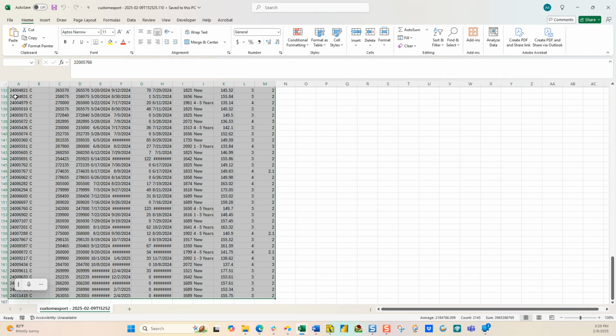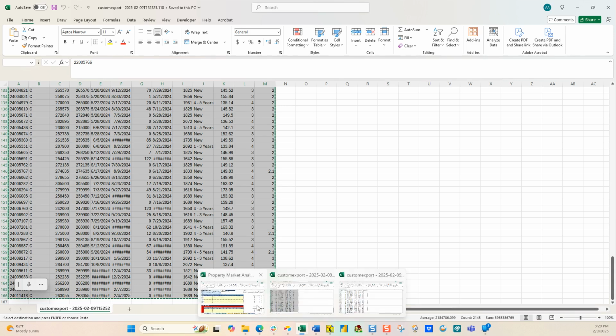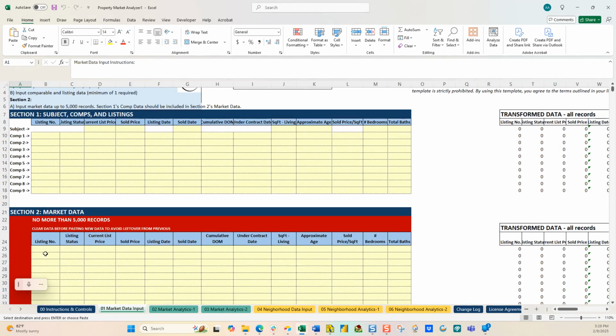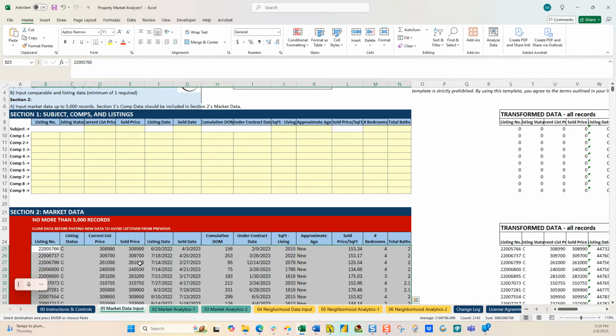Next, you'll do Control C for copying the data. And when you see the lines moving on the edges of it, you'll know that everything within those lines has been copied. Now we go back to our template, and you're going to look down here. This is the market segment data. So in column B, row 25, the top left yellow tab, we're going to select that tab. Now we're going to do Control V, which pastes all of the data in there.